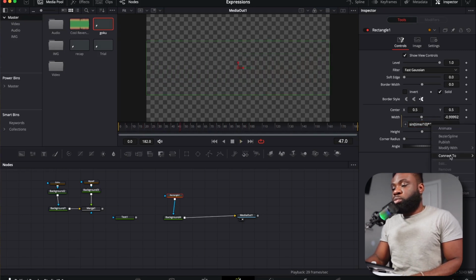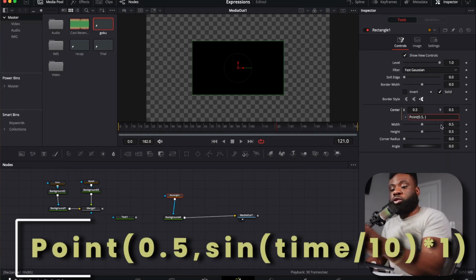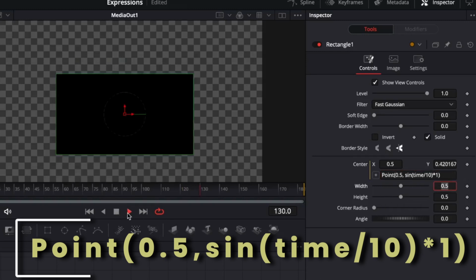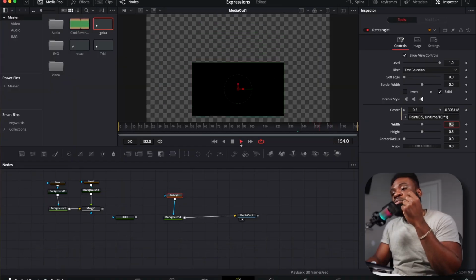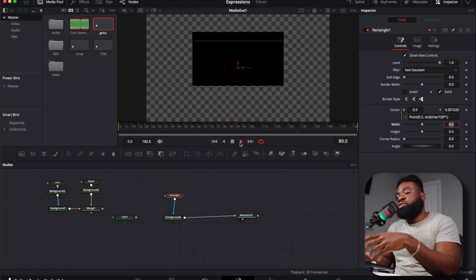Let's try this animation with center. Expression. Okay, so let's go to the center and let's use the Y. Let's put it on the Y value. Okay, so let's play that. So sometimes these formulas work best with certain positions.